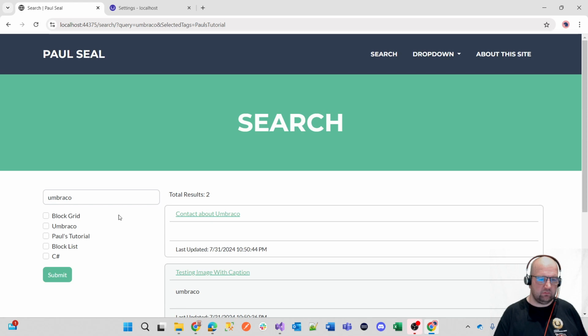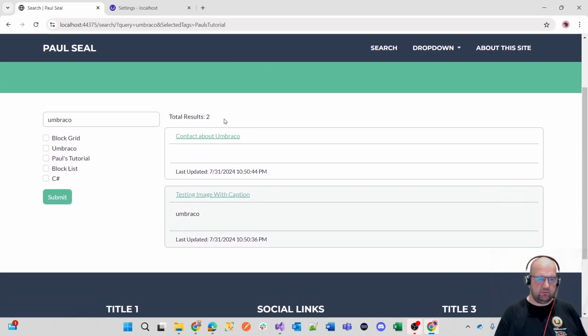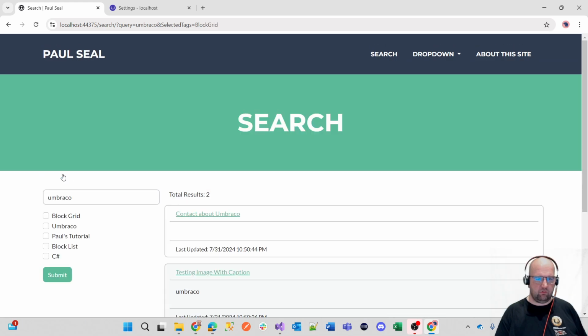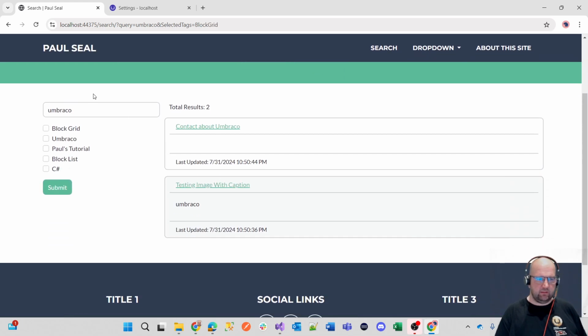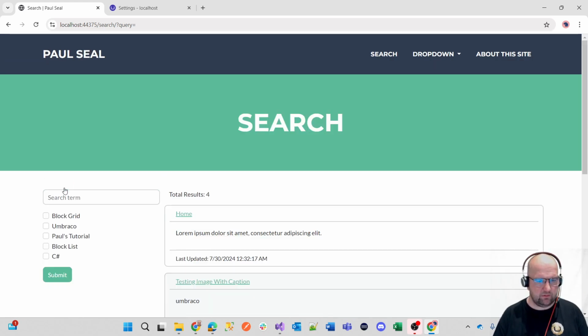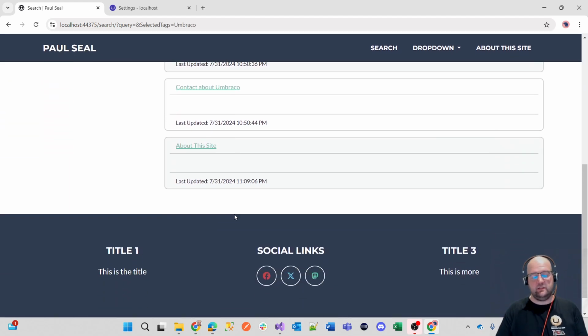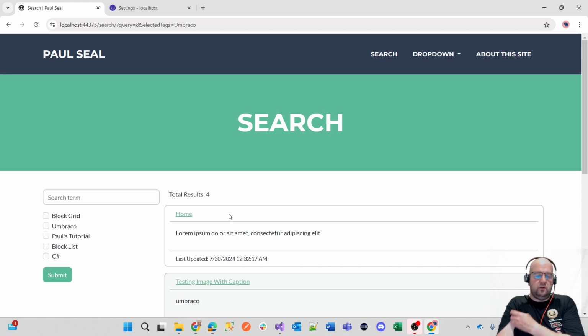Pause tutorial. It seems to be filtering the results. If we look at Umbraco, contact, testing image caption, block grid. Oh no, is it always? Let's just get rid of that for now. Submit that. So now do Umbraco. Is it filtering it? Right, so there's no filtering going on because we're not actually using these tags in the search yet. But this selected part isn't working yet. So we'll just need to work out why that is.